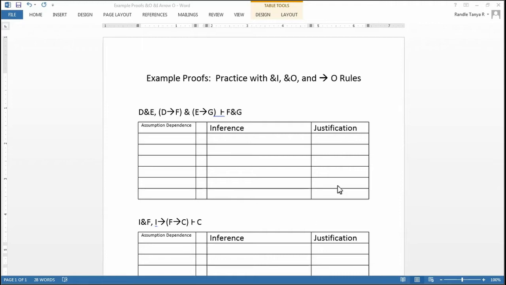Okay, first example proof. I've already symbolized these arguments for you. So we have our basic premises, D and E, D arrow F and E arrow G, therefore F and G. We notice, first of all, that every statement in the argument is a conjunction. The main operator of each of the statements is a conjunction. First step, we're going to put our basic premises on our proof table and number our rows.